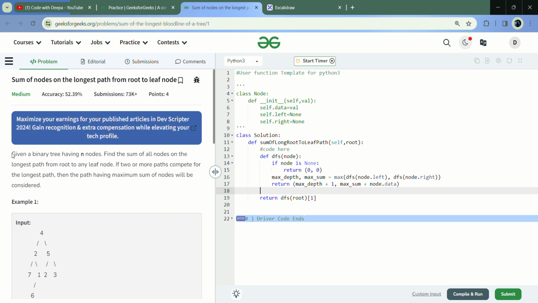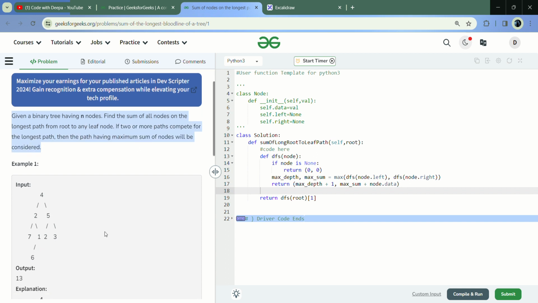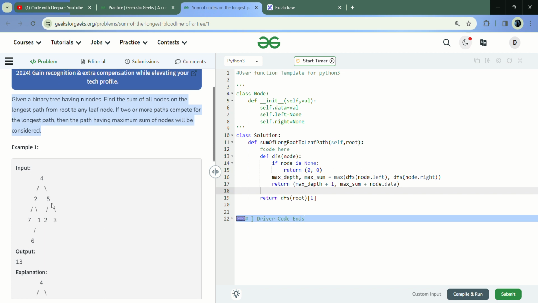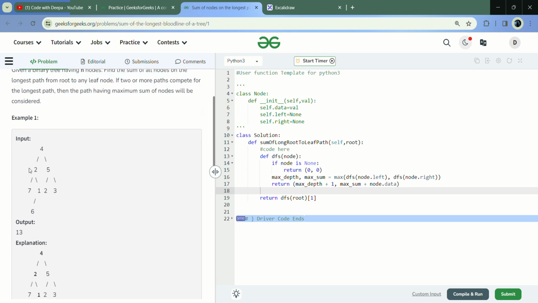The problem says, given a binary tree having n nodes, find the sum of all nodes on the longest path from root to any leaf node. If two or more paths compete for the longest path, then the path having the maximum sum of nodes will be considered. Given here is the example, this is the tree, and you have to calculate from root to the leaf node the longest sum.